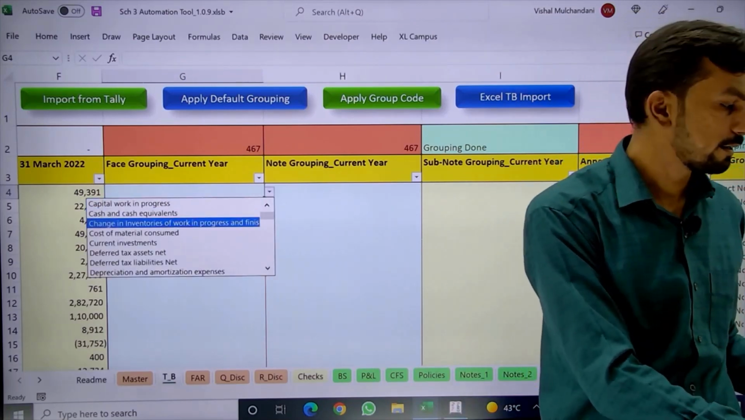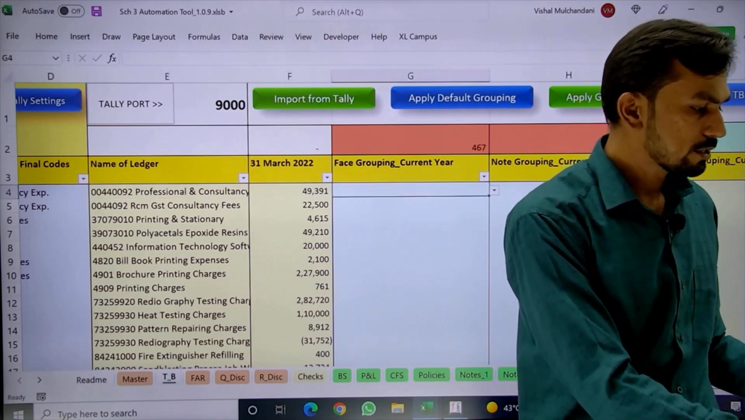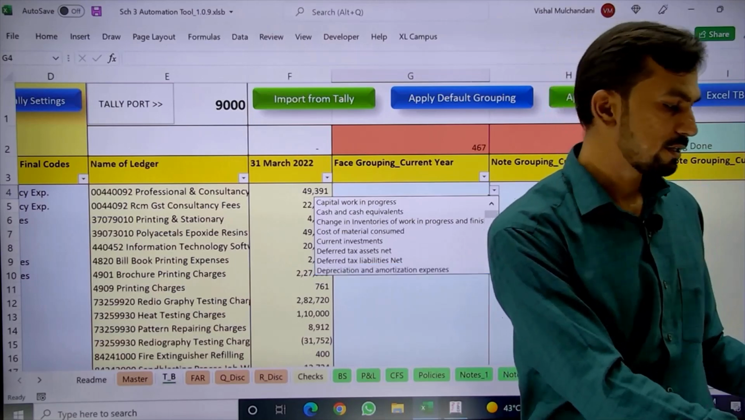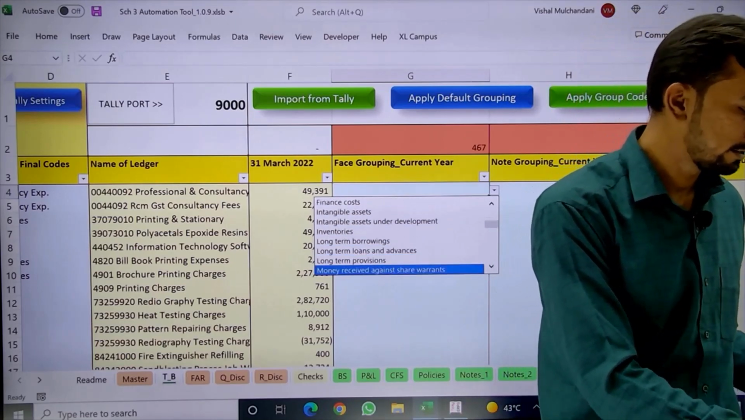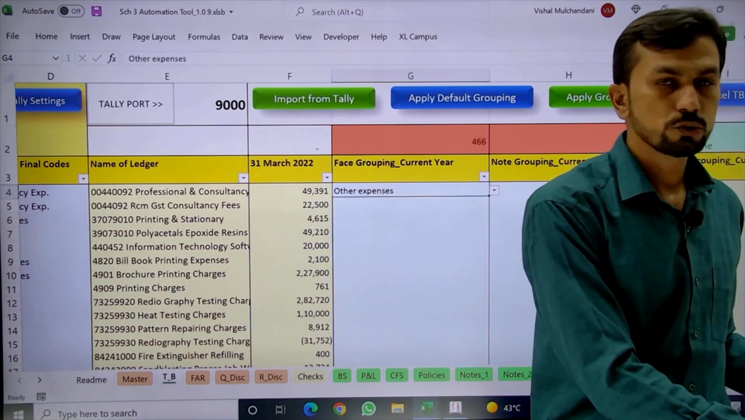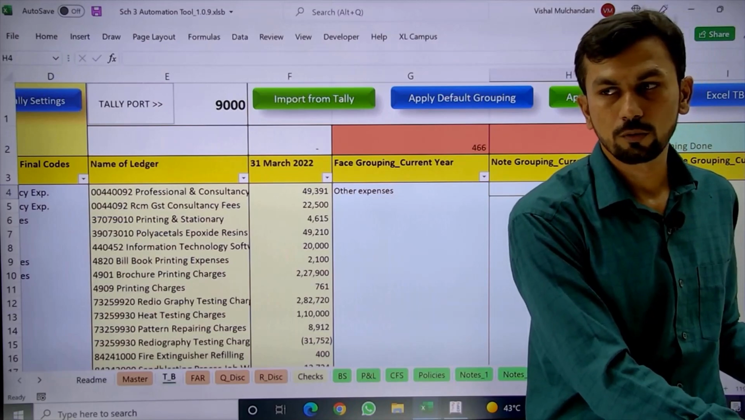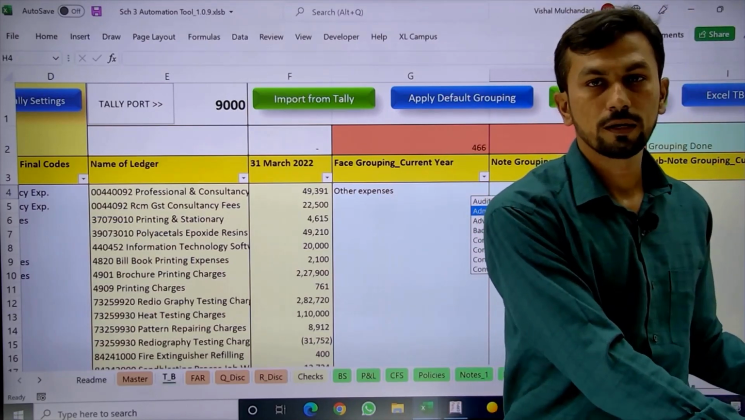We can select, so this is the professional fees expense. Where it should go on the face of the balance sheet and P&L, that we can select. So this is something which should go into the other expense. So we can select the other expense over here. Once you select the other expense, then the subcategories of the other expense will open up over here, and that you can select. So at the note grouping level, you can select that thing.